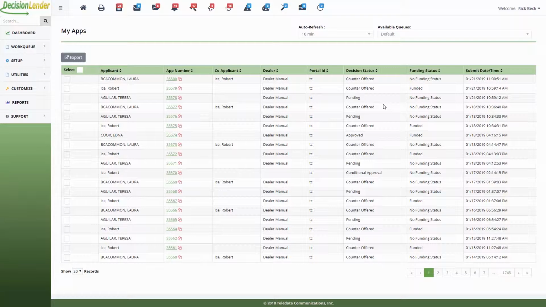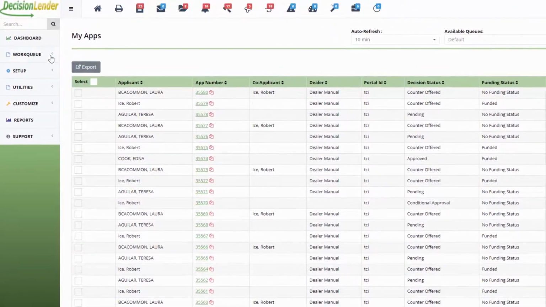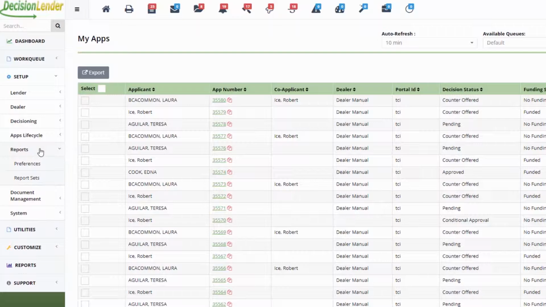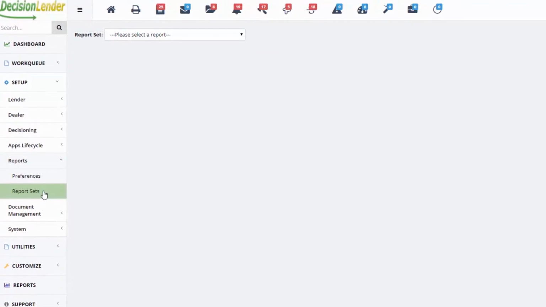To begin, log into DecisionLender. You are brought to the landing page. Click on the Setup tab. Then click on the Reports subtab. Then select Report Sets. This will open the Report Set page.